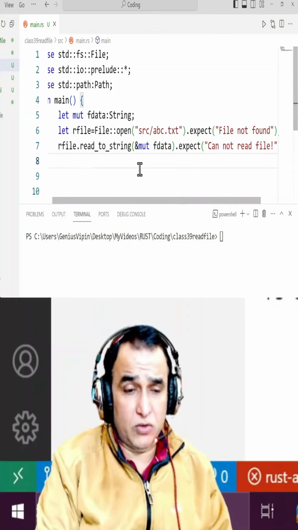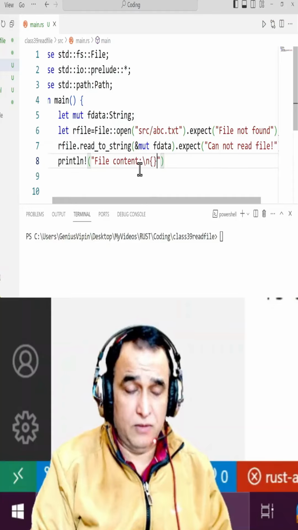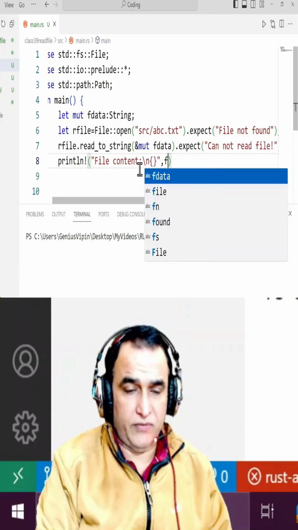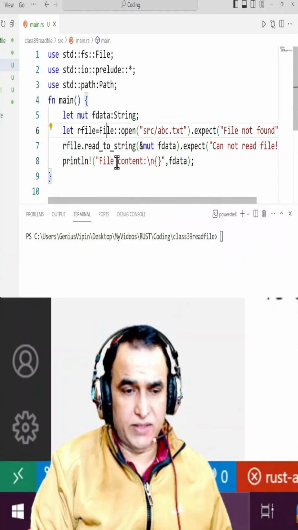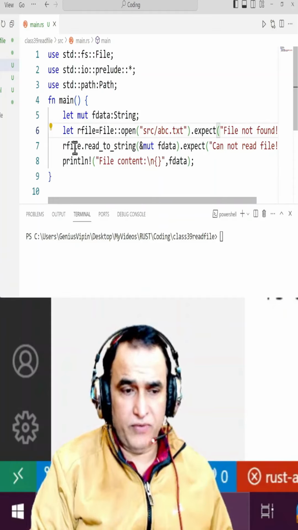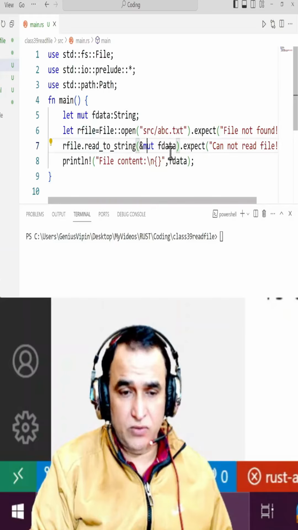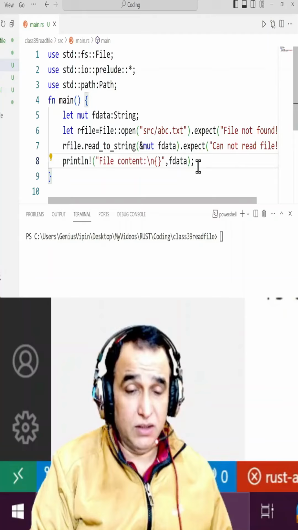If everything is okay, then I say println, and I display the content of a file. So I say file content \n, like this, and I say file_data. Simple 3 line of code, nothing is special in it, but we have to understand that we are using an open function to open a file. If file is not found, it will generate error, like this. If file is found, then we have a pointer of a file, the reference of a file, and with the help of that we are reading a content of a file to this variable, and if not able to read, generate error. Otherwise we will display content of a file.